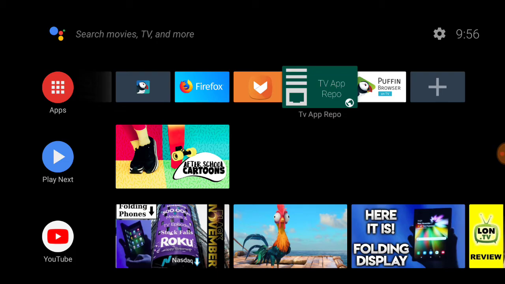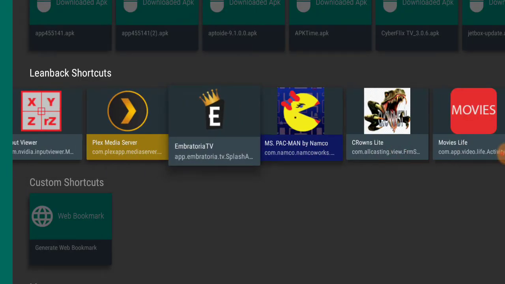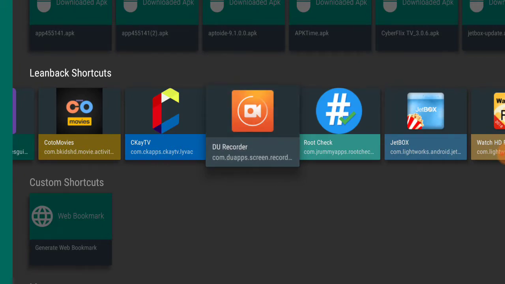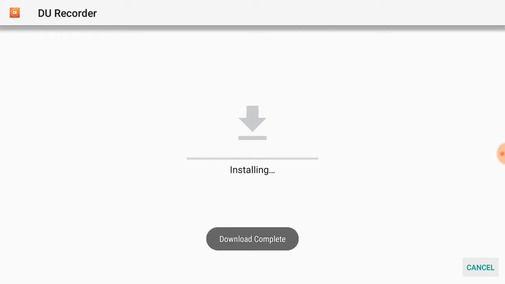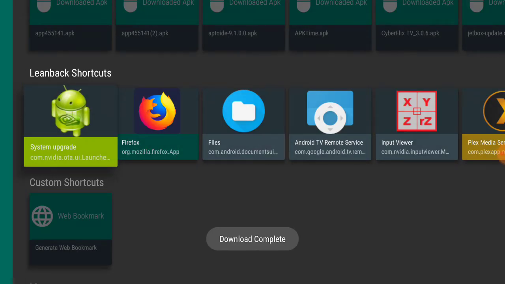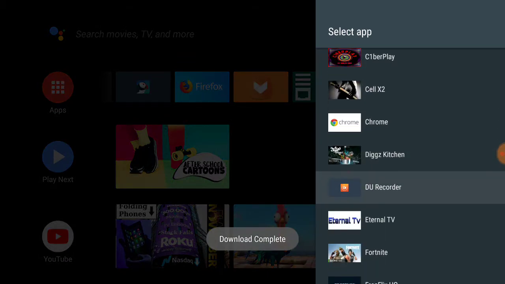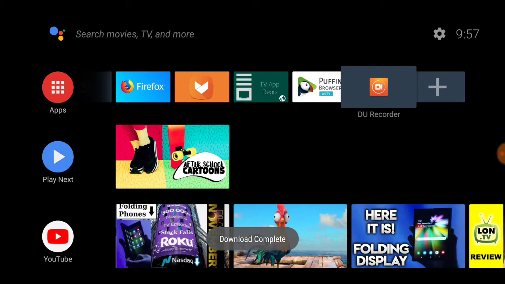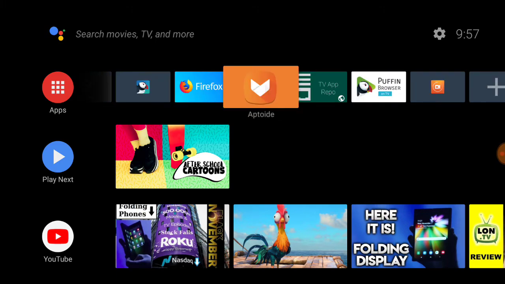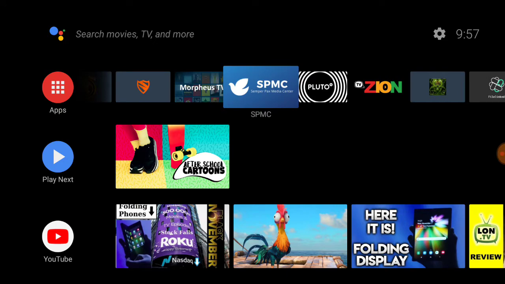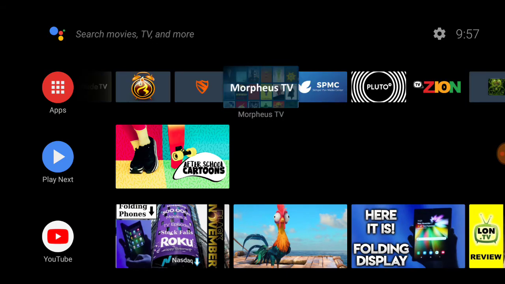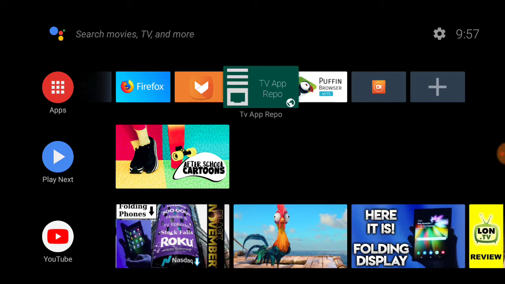TV App Repo. What else do we need? And we'll try this DU Recorder that I'm using. Click on it, create shortcut. Install. Done. Home button. Add. DU Recorder. But see how the icon's so small, and these are like full banner size. I got an in-depth video on how to make your own. You pick your own image and do your own, but for the ones that just want something simple, that's the TV App Repo. But we're still missing the Firefox that I wanted, right?